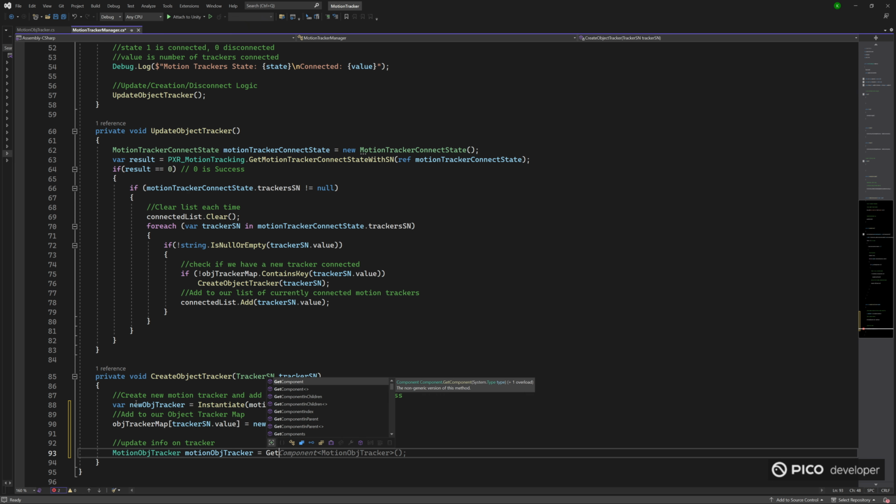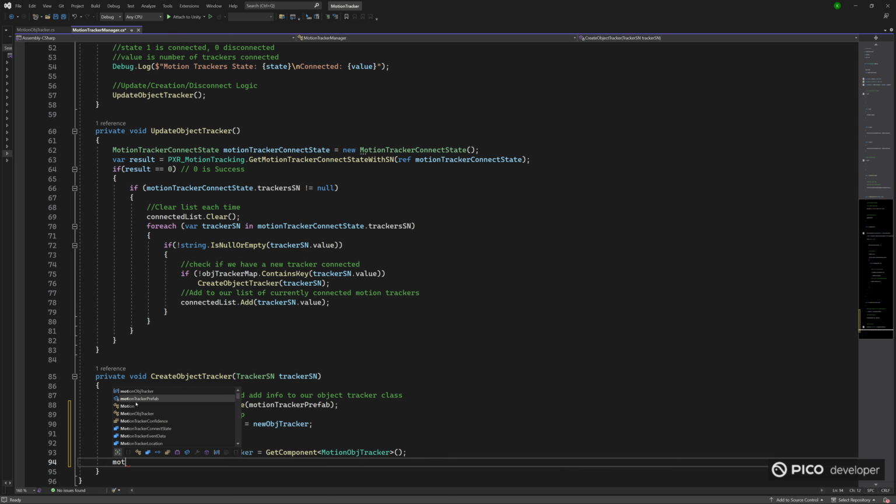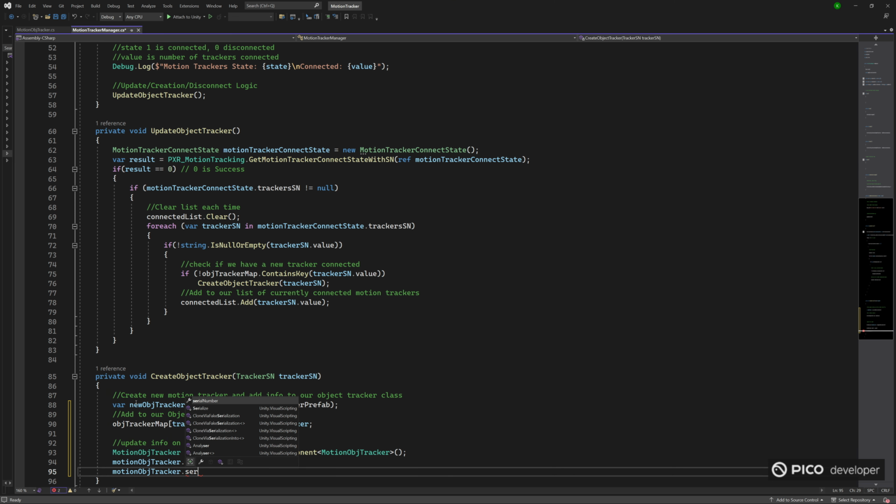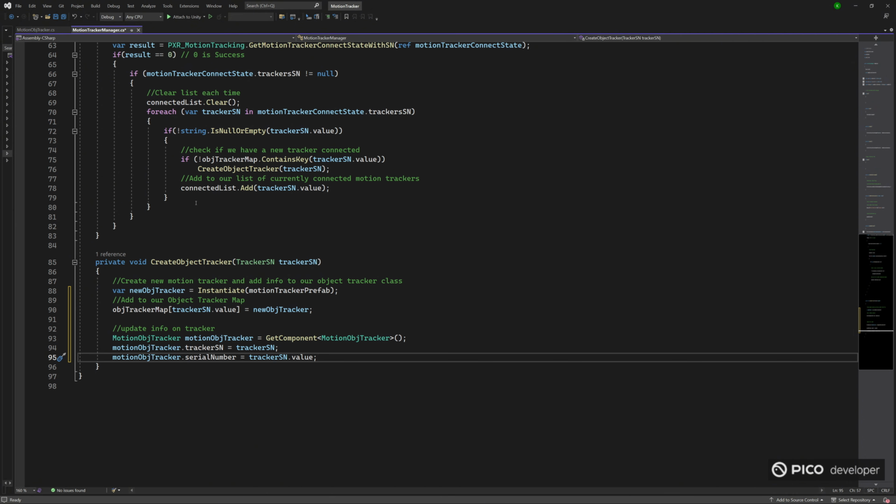What we're going to do here is GetComponent. And once we have that component, we're going to be adding the tracker serial number, the tracker SN.